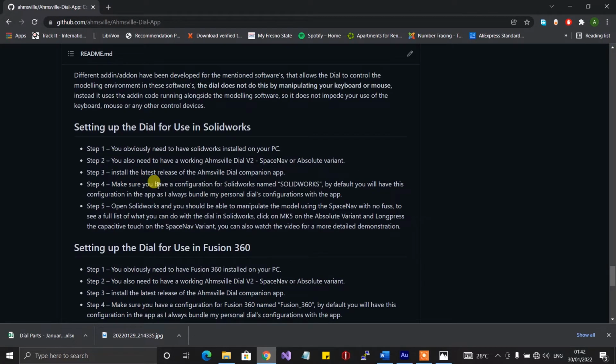So once you download and install the companion app, you can move on to the next step, which says make sure you have a configuration for SolidWorks named SolidWorks. Now, what this means is, if you remember from my previous video, the dial uses automatic app switching, and it does so by recognizing the name of the active software. So it's important to name the configurations you are creating. If you are creating a configuration for a specific application, you need to name it with the same name as the application. So that's what this means.